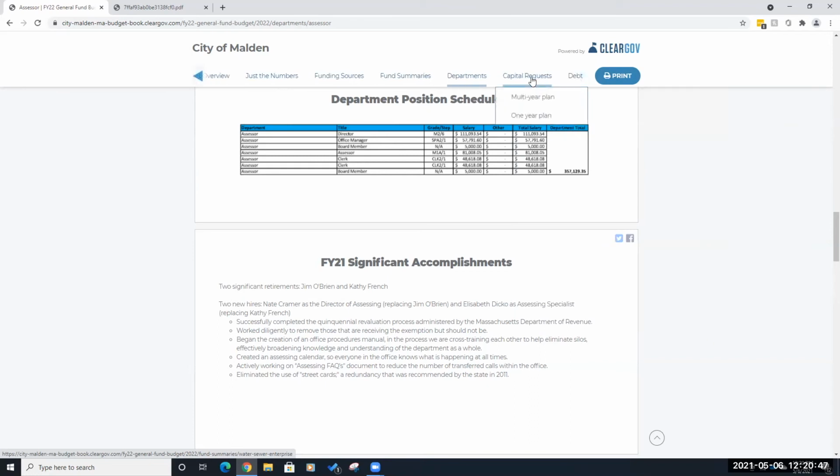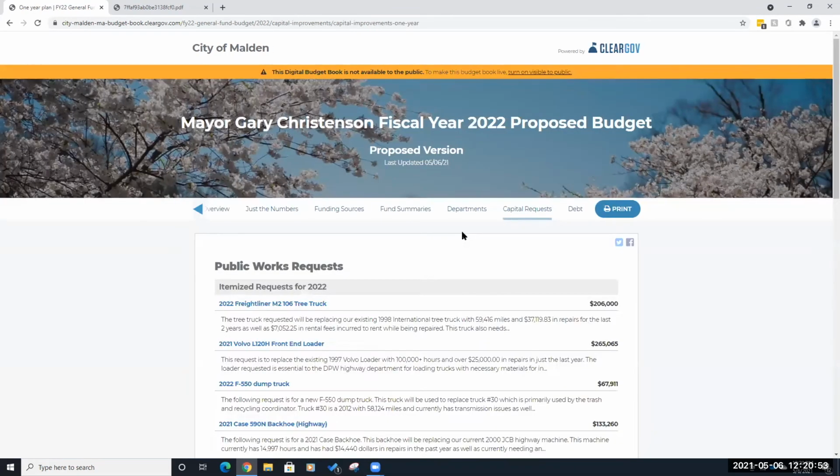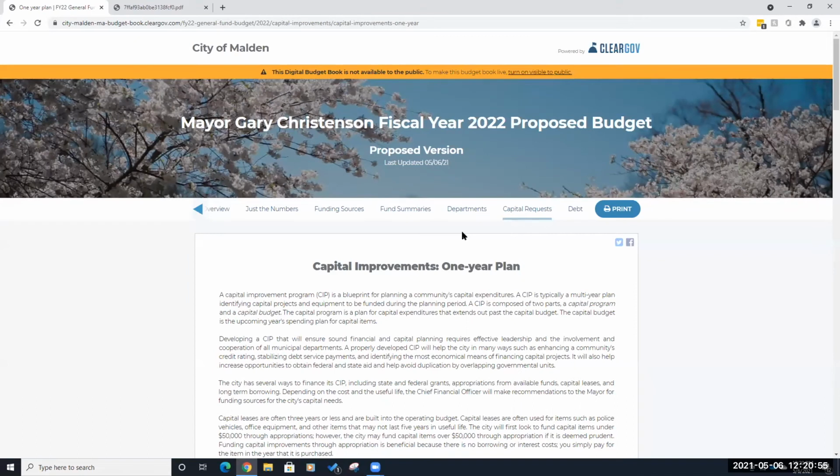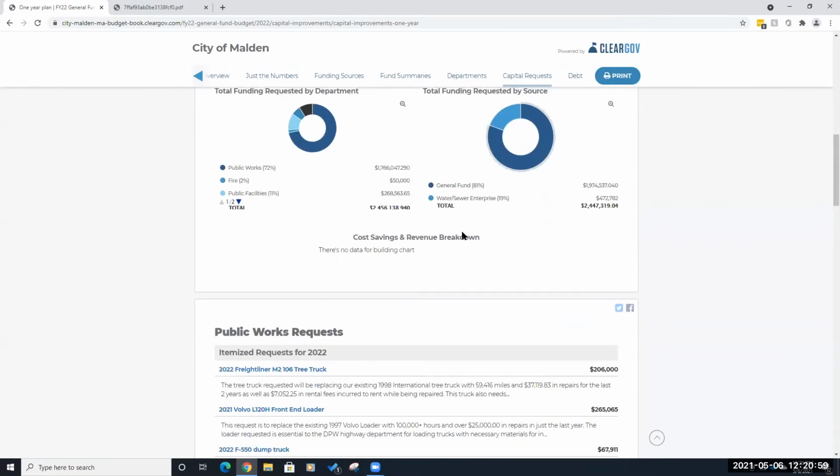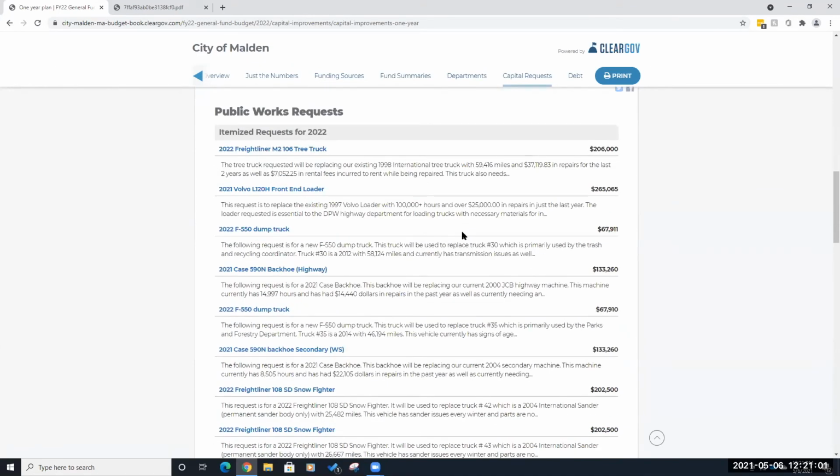Moving over to the final 2 tabs, you'll see a capital request tab that provides you with both a 1-year and a multi-year capital request plan. These are requests received from department heads and are provided in the budget so that residents can get a fully transparent view of what's out there for resident requests.